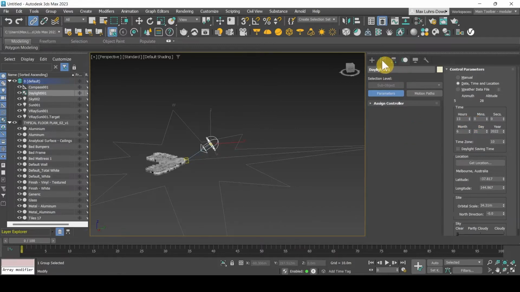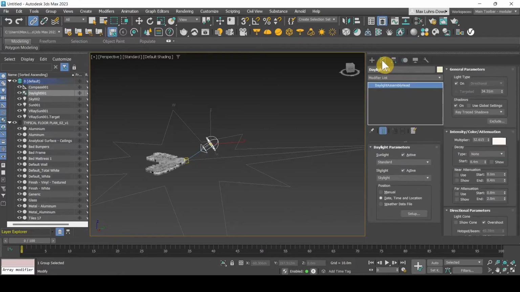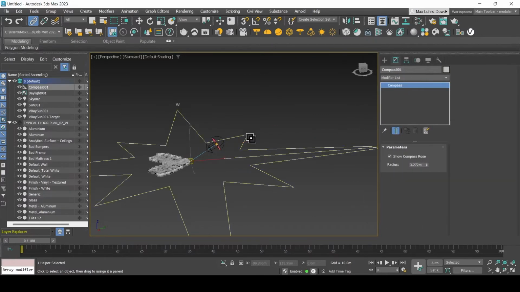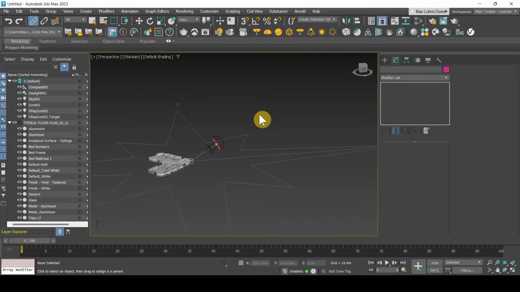The other thing we need to be mindful of is to turn this sun off from the rendering. So under these modify tabs, daylight parameters, I'm just going to unselect active on sunlight and skylight. So now we're just using the system as a way to get the angle of the sun.